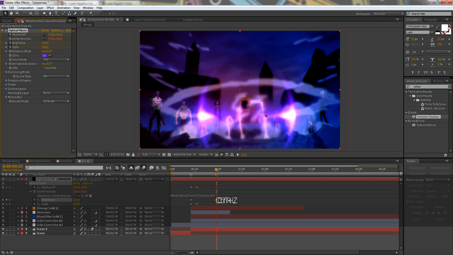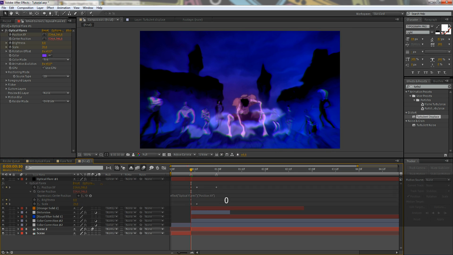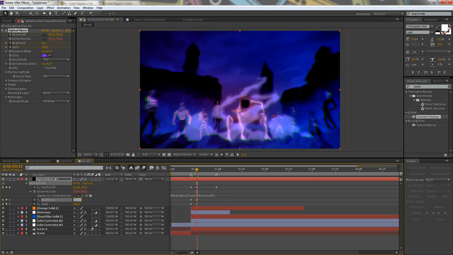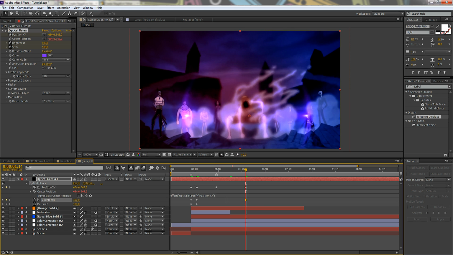Just make a keyframe on the position, a keyframe on the brightness, and a keyframe on the scale. Or you can not even use the scale, just use the position and the brightness, and adjust it how you want and make the animation look how you want it.